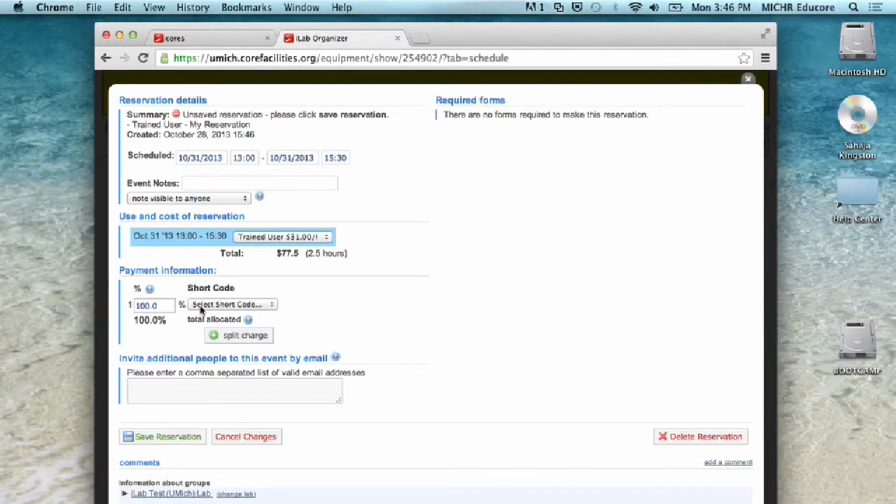And then I can select the short code. So here are the fund assignments that Nicole has. She has 3 different short codes for this lab, and I can select one of those. And then I simply need to click Save My Reservation.